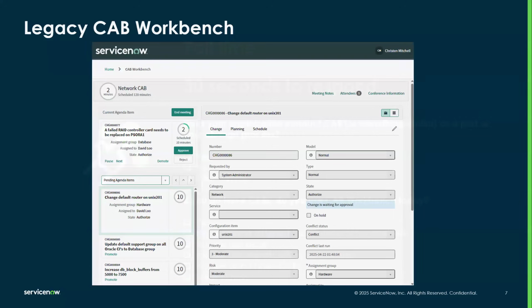Okay. So this might look familiar to many of you. This is the legacy CAB Workbench that many of you use today, and this GA'd in Istanbul. So that was just over 8 years ago. And it's an app that we built to help CAB managers better schedule, plan, and manage their CAB meetings within the ServiceNow platform. We initially built this CAB Workbench experience to help provide a more efficient and engaging way that CAB managers can run CABs.